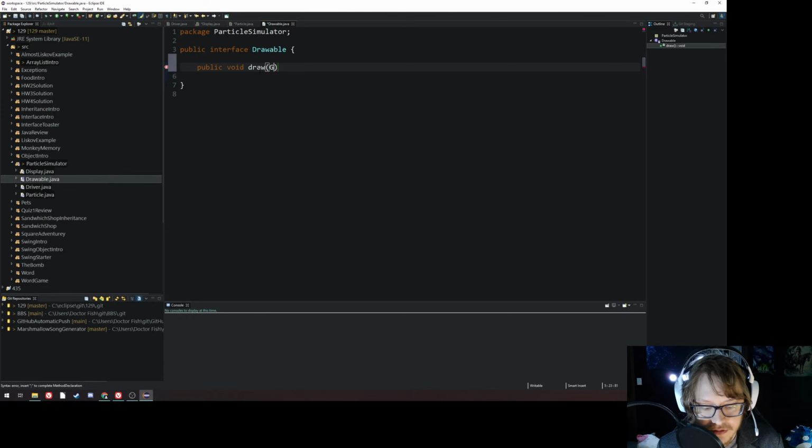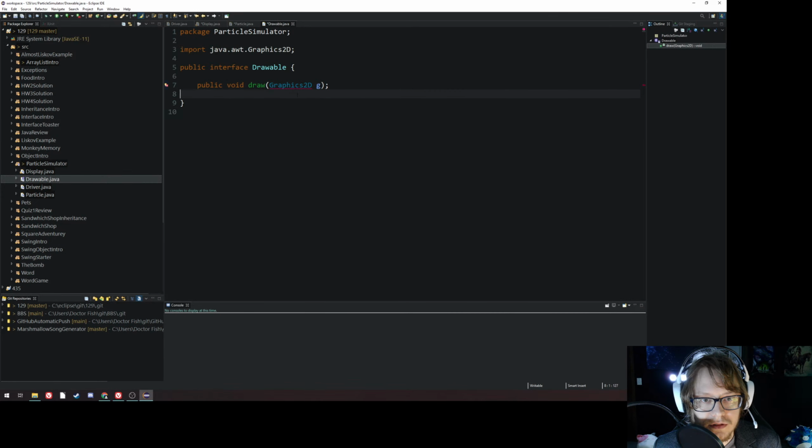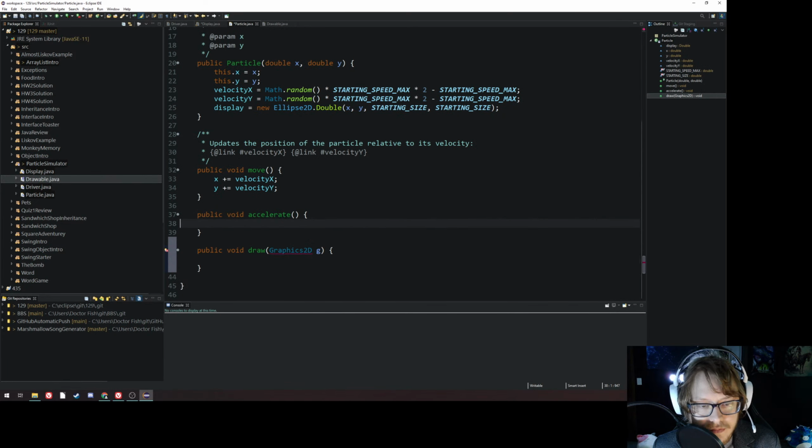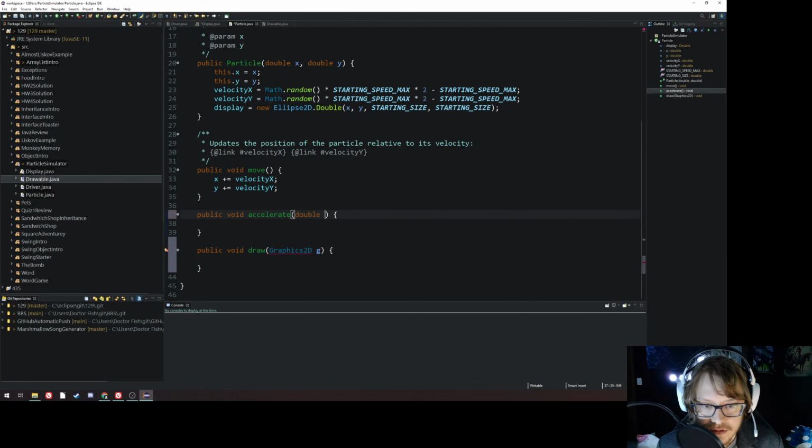So we're going to have to take some arguments in there, aren't we? So let's go back to accelerate and take the change in the velocity. So I'll call it delta x and delta y. Or I guess I could be more simple and call it something like AX and AY for acceleration. Up to you how you want to do your naming. I tend to lean on the longer side whenever I can.